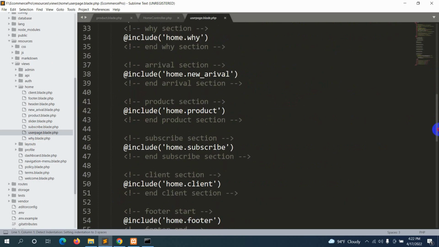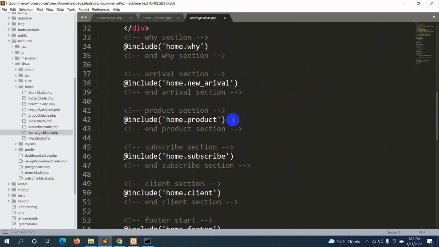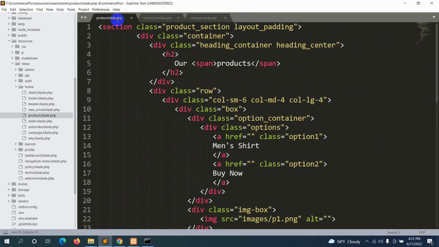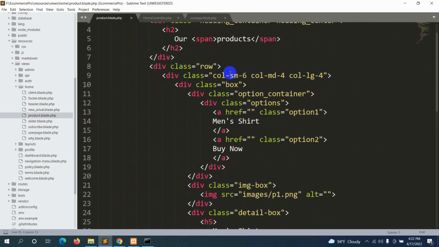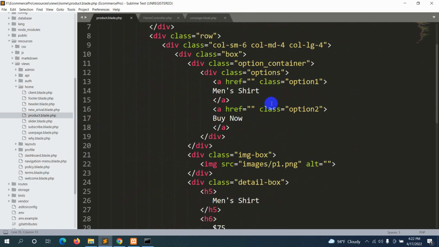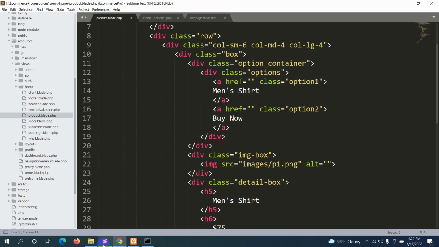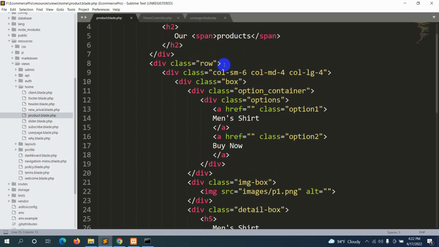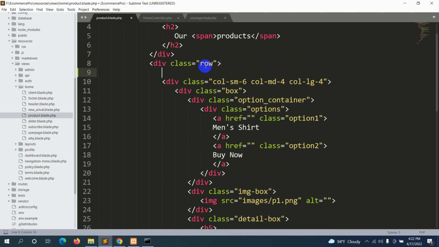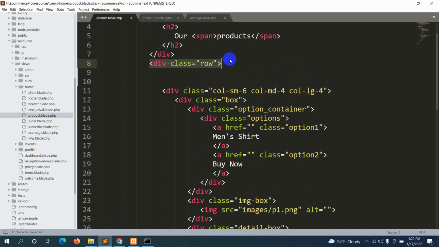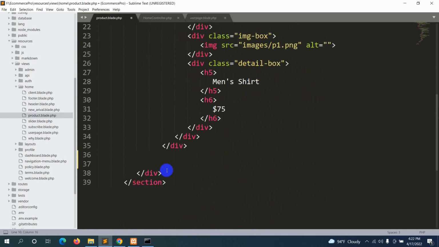And here you can see that in the user page.blade.php we are including the home.product, which is this one. So from here we are going to show all the products. For it, you can see that in the database we have a lot of products. Since we have a lot of products, we need to use a foreach loop for it, and the foreach loop will start after this div class row and it will end over here.